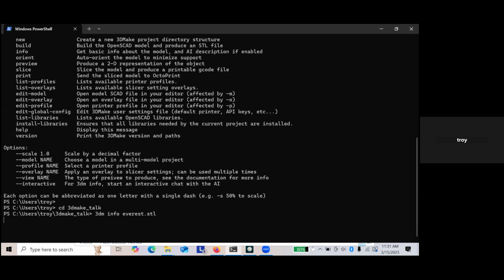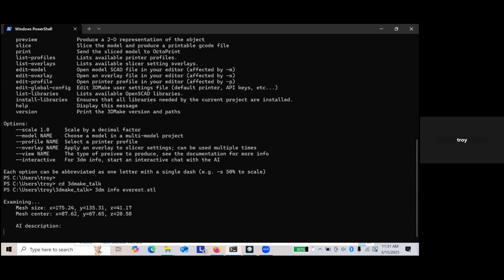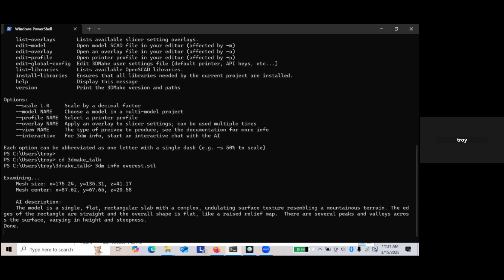Sometimes this can take a little bit longer, although I'm not sure in this case what's going on here. Examining. Mesh size: x equals 175.24, y equals 135.31, z equals 41.17. Mesh center: x equals 87.62, y equals 67.65, z equals 20.58. Description: the model is a single, flat, rectangular slab with a complex, undulating surface texture resembling a mountainous terrain. The edges of the rectangle are straight and the overall shape is flat, like a raised relief map. There are several peaks and valleys across the surface, varying in height and steepness. Done.